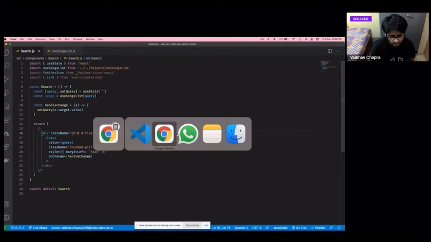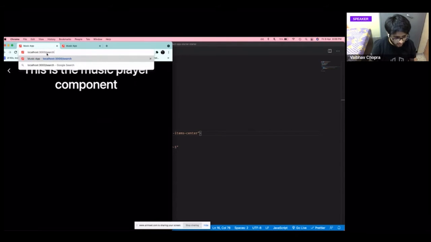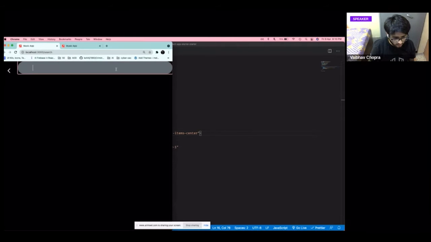Let's see what the output looks like right now. Now, we will require the search component right now because we're working with the search component. So it's not looking really good right now because we have not added the search icon as of now. Let's go ahead and add the search icon.